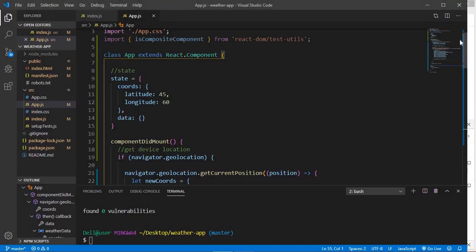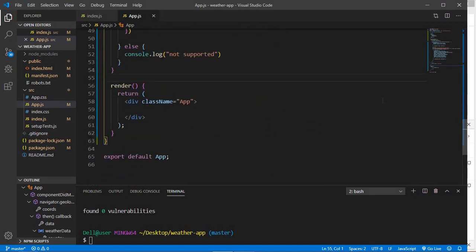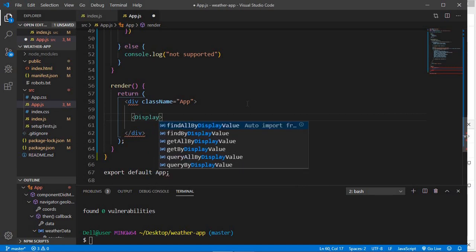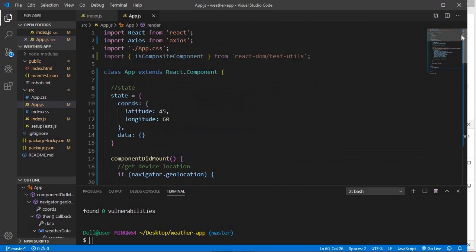All right, so for the display part, as I said earlier, I want two components. One is the navbar and one is the display where I display the details. So first let me create that display part. Let that be a component. So display weather. All right, save that.